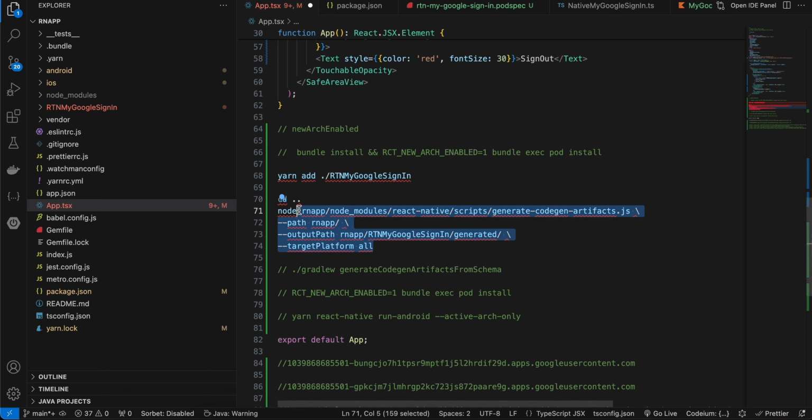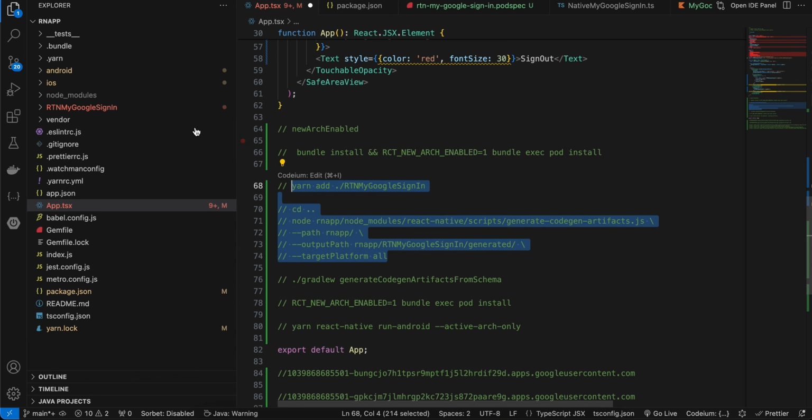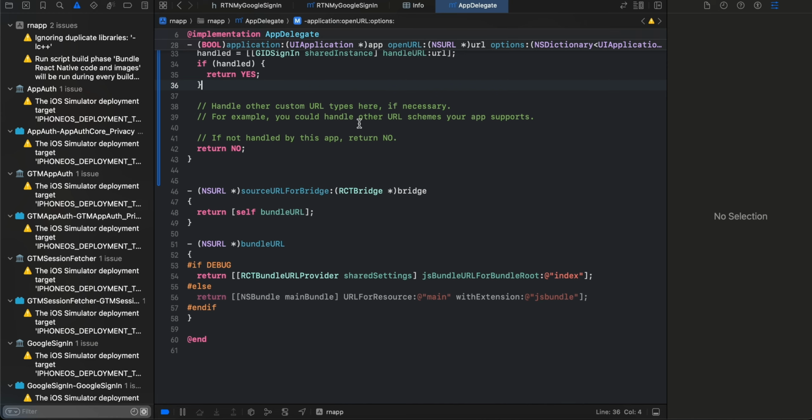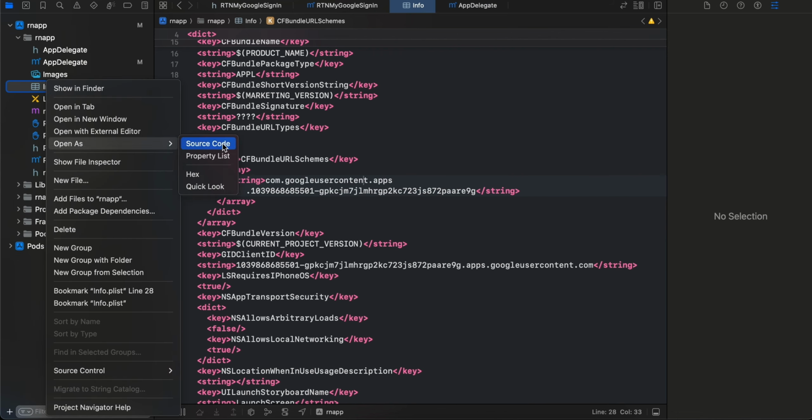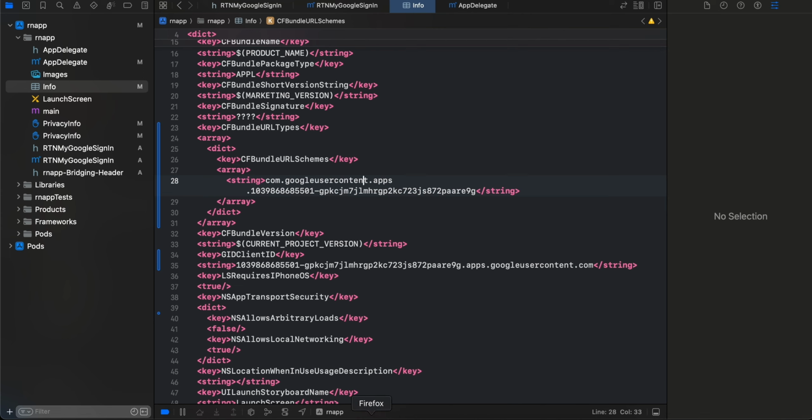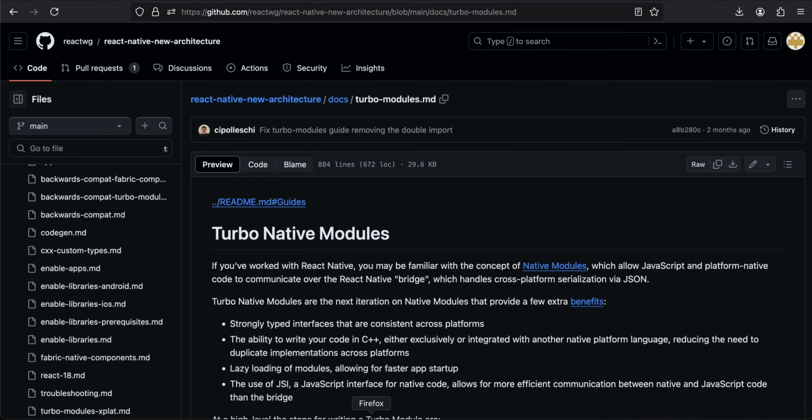So run this command. Then you will have to cd to this iOS folder which you have, and then run this particular command. So this will do code generation for our turbo modules. All right, then you will have to open the iOS folder inside XC workspace inside Xcode. I have already done that. Firstly, go to your info.plist. So just right click, open as source code, and here you can go to info.plist, and here you will have to add this key. Wait, I'll quickly show you the documentation.